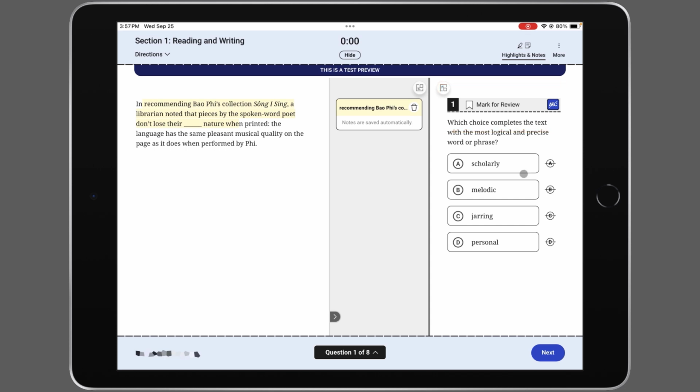The great thing about this feature is if you know for a fact that there are answer options that are incorrect, and let's say on this question we know scholarly and personal are incorrect answers, by clicking the cross-out option on the right-hand side, it will remove those answers from your choice options.